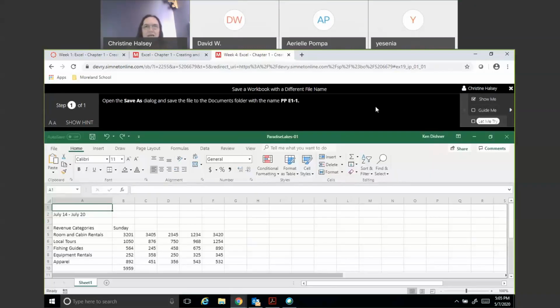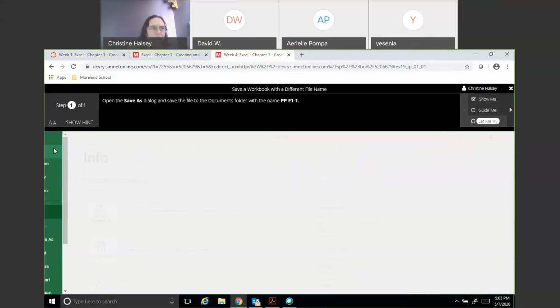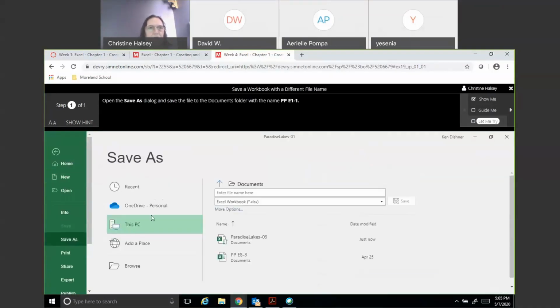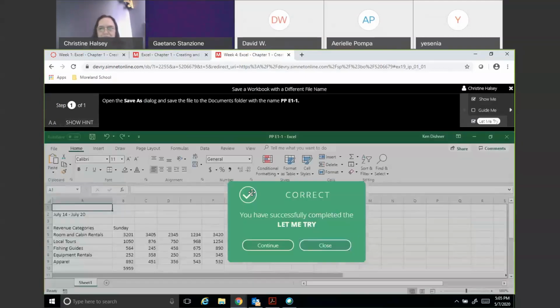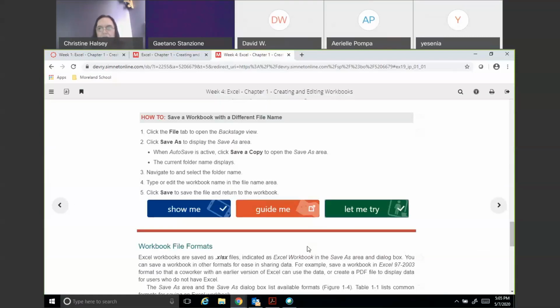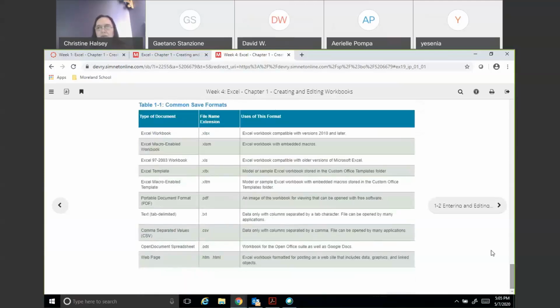Once you complete a Let Me Try, let me start with this one. Open the Save As dialog box. And save the file in the Documents folder with the file name BIS1-1. Okay. So now that I've completed that one, it'll have a check mark. And that's how I know when I'm done with that assignment. I've got a check mark by it. As I go find the next one.